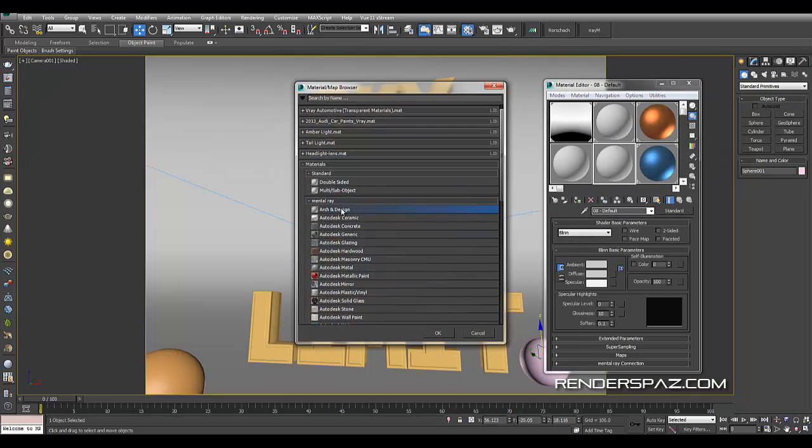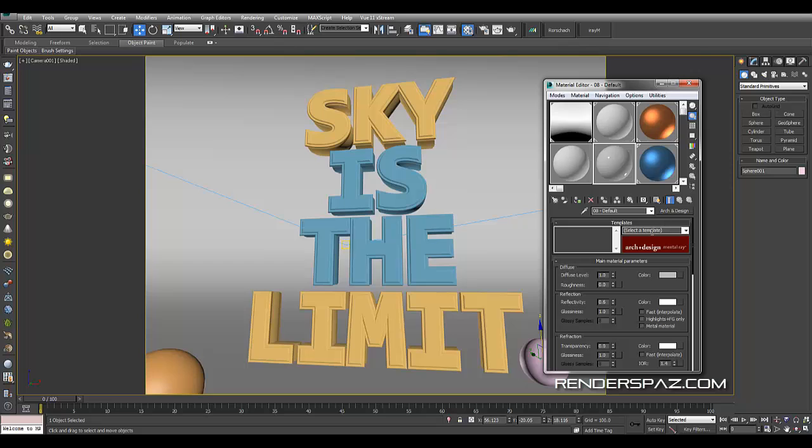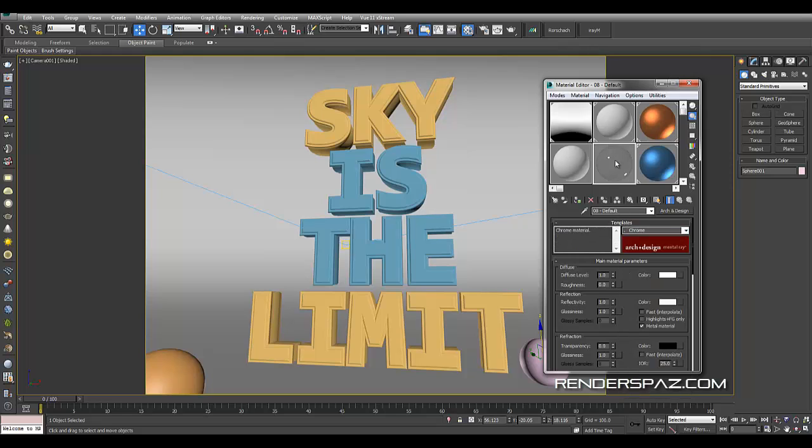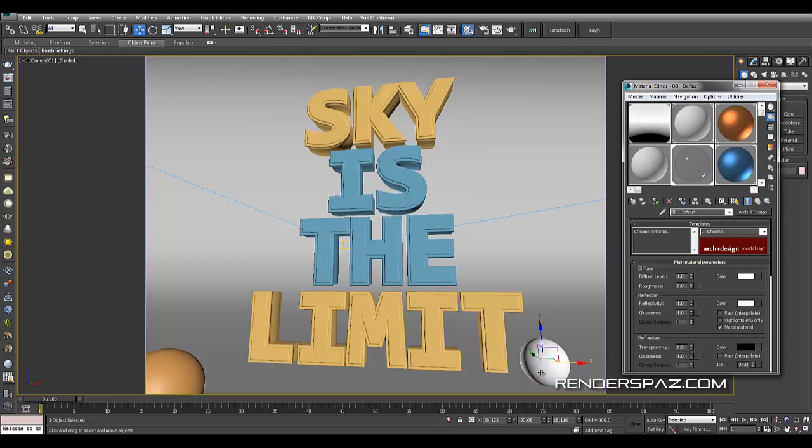Alright, so the spheres, maybe we can make them, I don't know, chrome or something. So we'll go down, there's usually a preset there, we can use a chrome, drag them on there, see what we get.